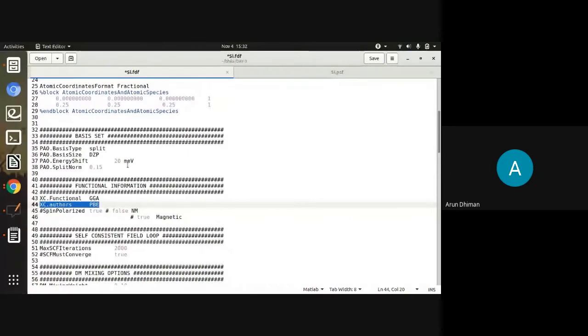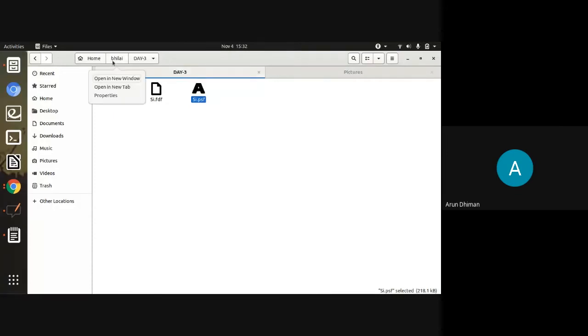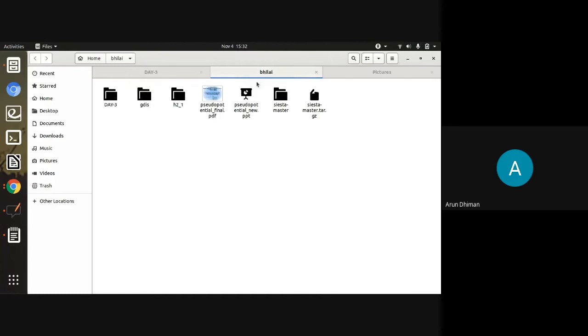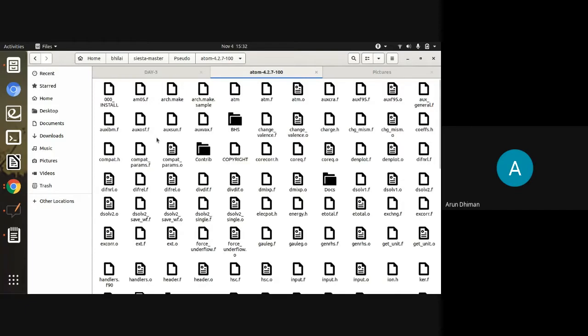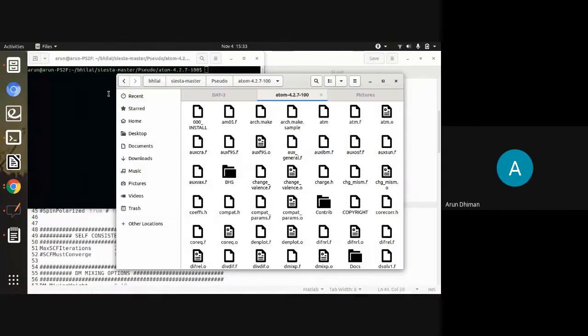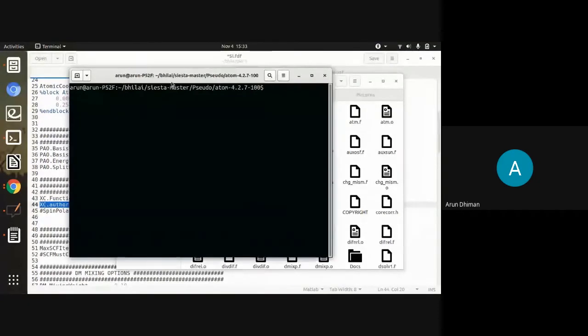You're asking about pseudopotential generation. I will tell you how to generate the pseudopotential. So let us have a brief review of how to generate the pseudopotential. As I told you earlier about how to install the atom program, this is the path of the atom program.